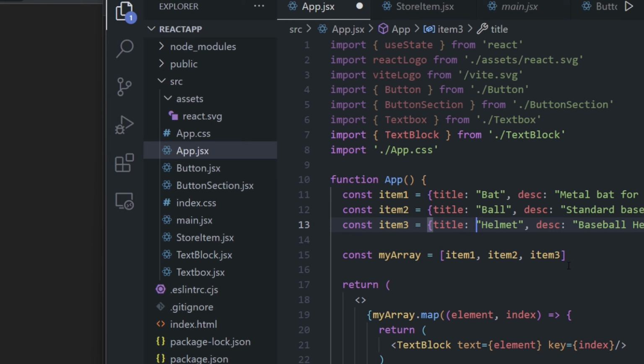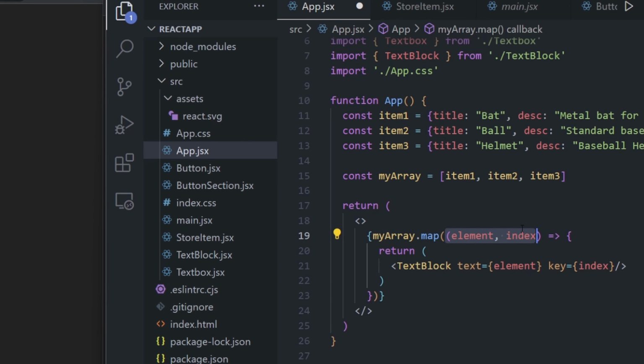We have our map function already in place, and our element and index already defined as our arguments down here inside of our map. Because we're now dealing with objects, this element argument is going to be equal to an object at each iteration of this mapping. So for example, on the first item, element will be equal to item 1. On the next iteration, element will be equal to item 2. And then on the last iteration, element will be equal to item 3.